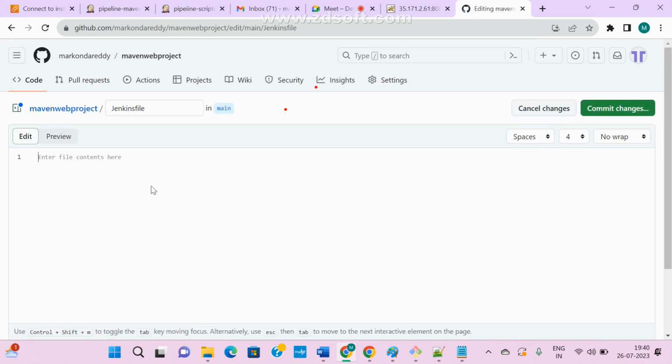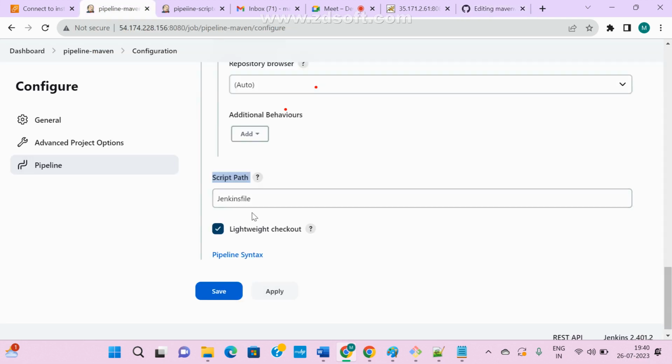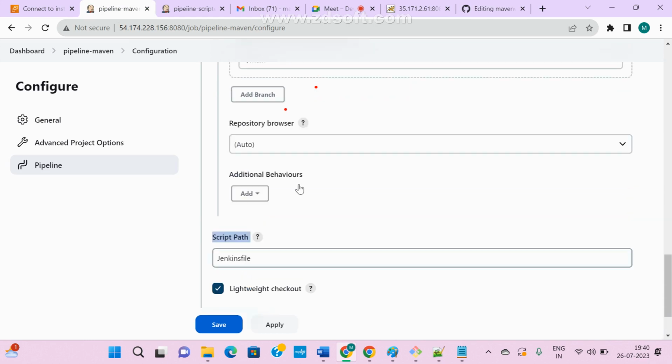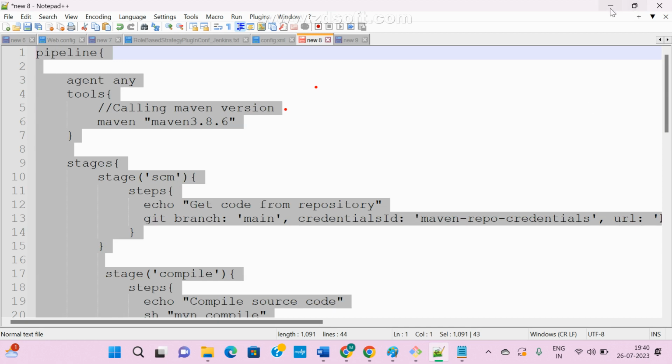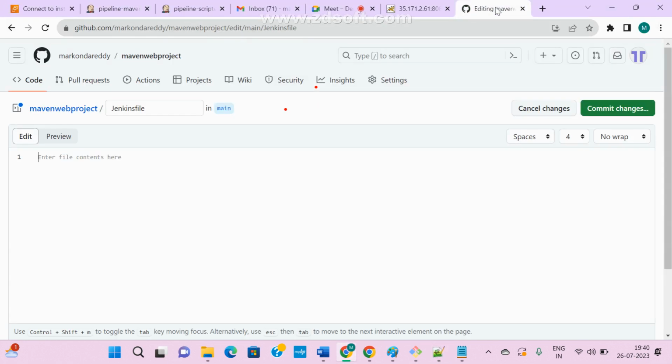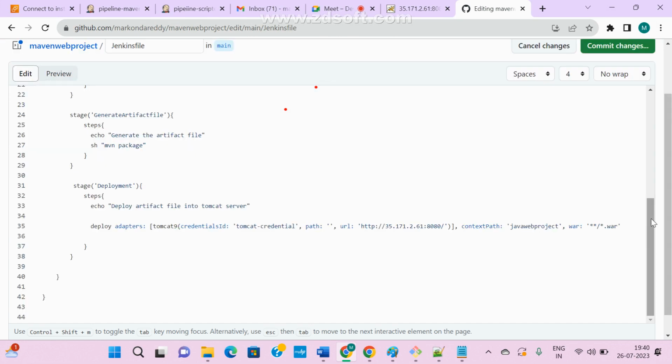I don't want that code. I am pasting my new code. Wait, I'm copying here. Already I have it, right? Anyway, here I have backup code. Copy this one. And so now go to here. I deleted my previous pipeline. Just update. That's it.